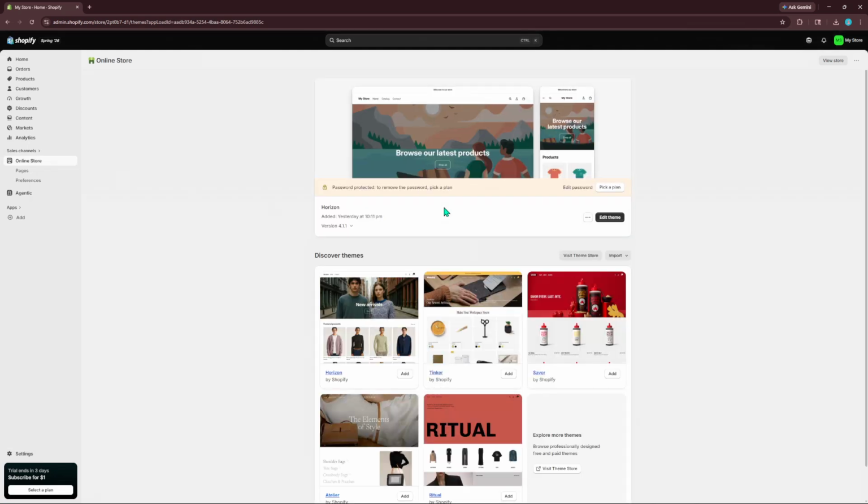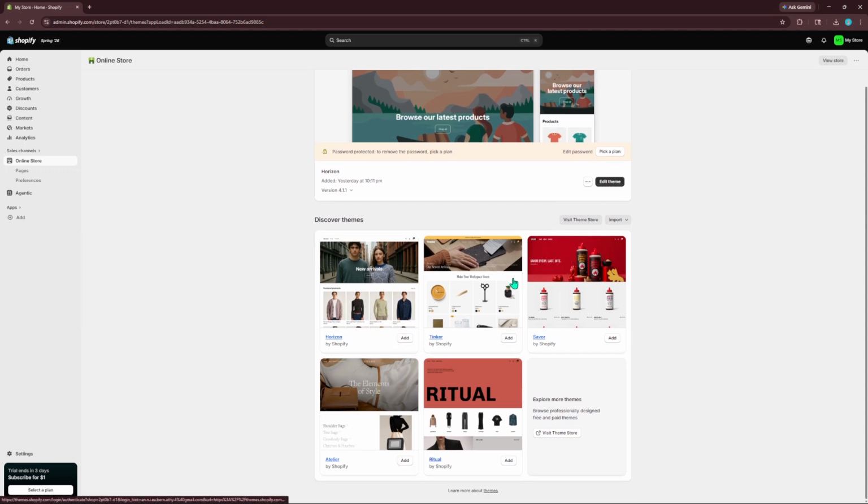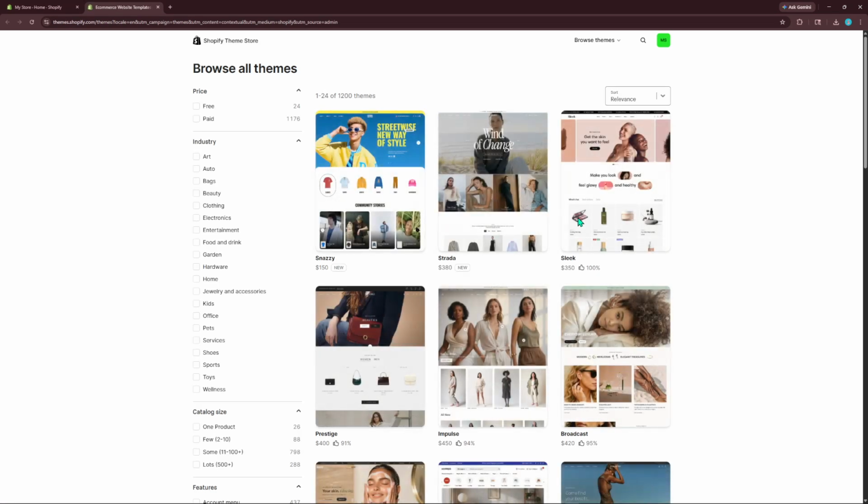Once you've clicked on Online Store, now it's time to explore themes. Themes are pre-designed templates that set the tone and style for your website. To do this, look for the Visit Theme Store option. It's an excellent place to start because Shopify offers a wide range of themes specifically designed to cater to different industries, including the pet industry.